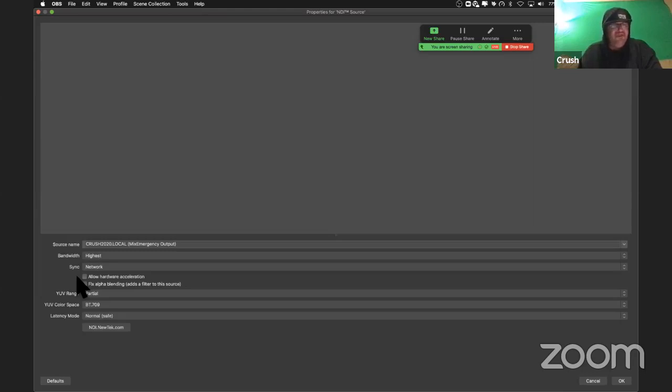Fix alpha blending adds a filter to this source. You guys shouldn't have to worry about that unless you're doing some advanced layering or using some extra software like Resolume or something like that.